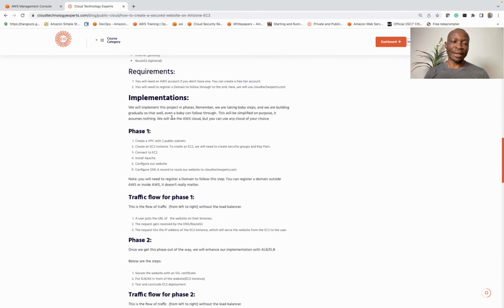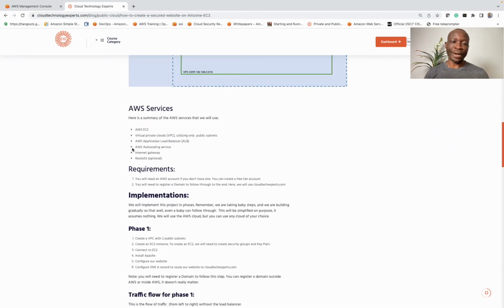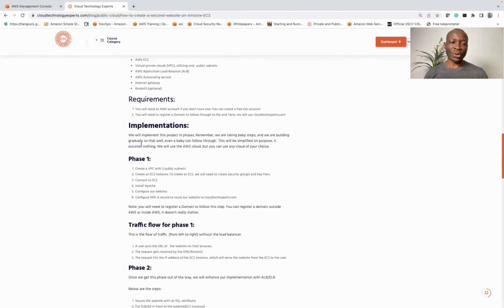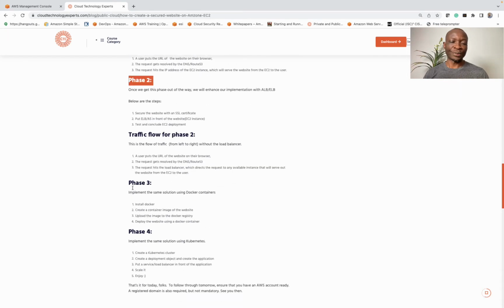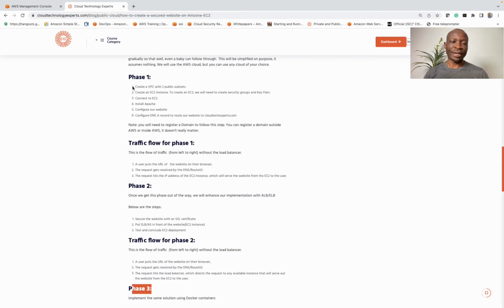So, like I said, the plan is all here. So try to go through this at your own time. We're going to do the project in phases. Phase one, which is what we're starting today, then move to phase two, and then phase three, and then phase four. So for today, again, this is what we're going to do. We're going to create a VPC with two public subnets. So this discussion is under AWS VPC, which is Virtual Private Cloud.